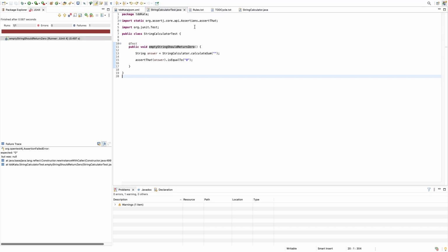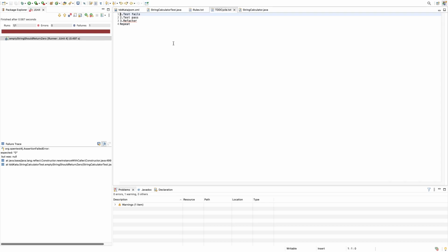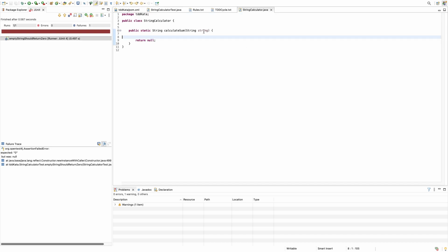So we have gone through the first iteration of our TDD cycle, that for every feature we should write a failing test first. So we have written this failing test. Now let's make it pass. So we can go to string calculator. Let's change this name as input, and let's simply return 0. So this is the minimal step that we can do to make the current test pass.